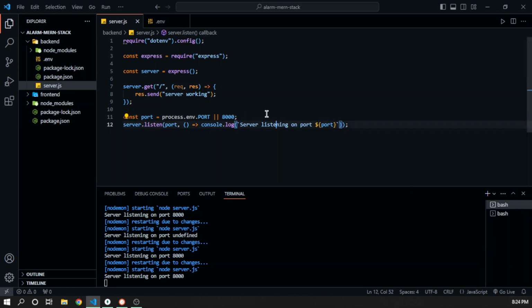Now let's work on connecting our server to the database. You can use the default MongoDB driver, but I'm not going to use that. I'm going to use a library called Mongoose, which is a better alternative to the MongoDB driver, because it provides an extra layer of abstraction from what we have to do.